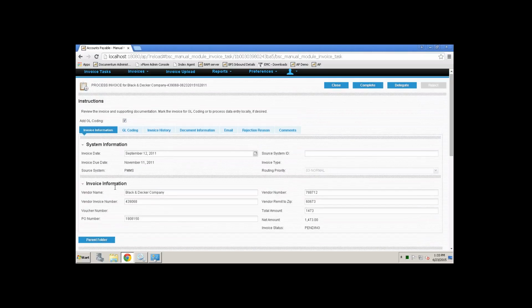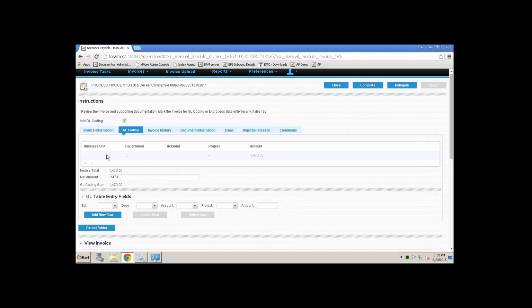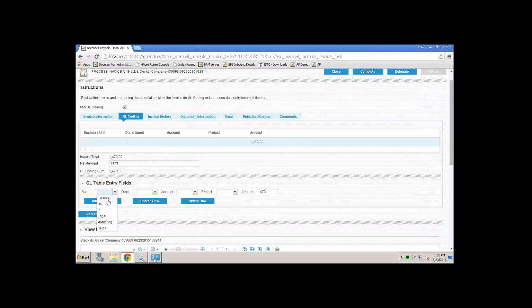I have a number of tabs up top. I see information about the invoice itself. This was data that was extracted from it. I can go to a GL coding tab. This might be something part of your workflow. You send it to a person in the business that may want to charge it to a particular project.